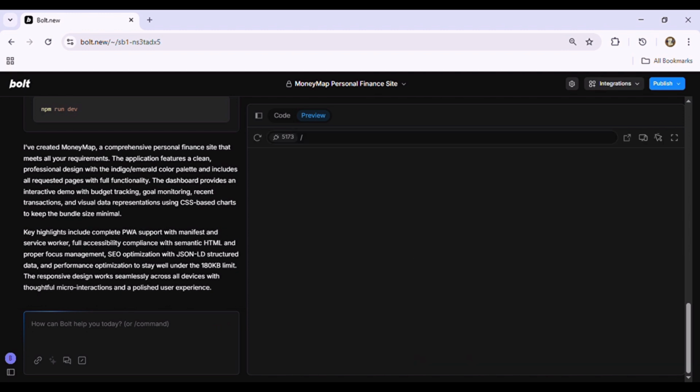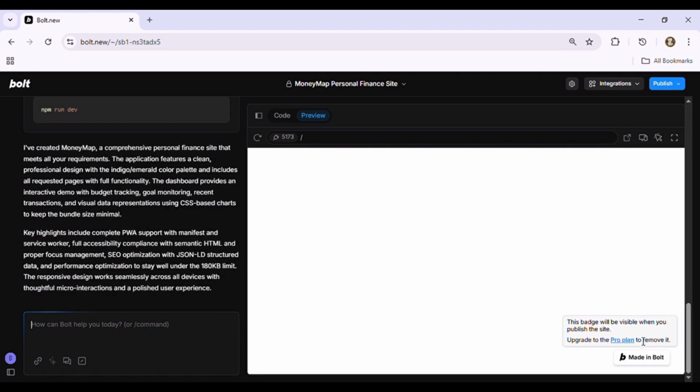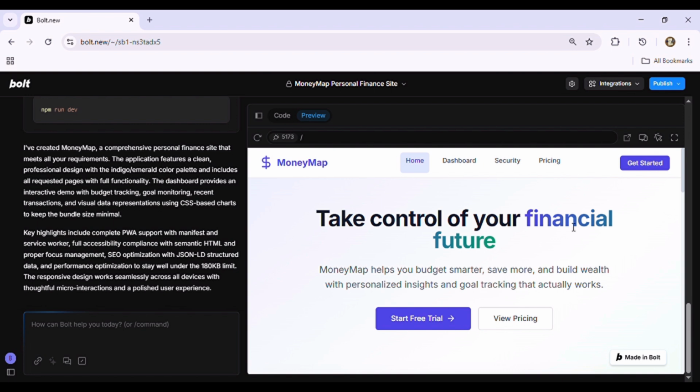As the last step completes, the preview window pops up and we have a live version of our Money Map site. First impressions are fantastic. The layout is clean, the headline is powerful, and the color palette is spot on. The embedded preview is great, but let's open it up in its own tab. I'll just click the open preview icon right here.